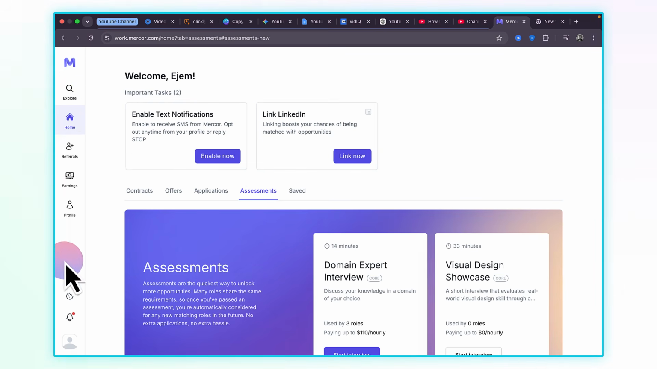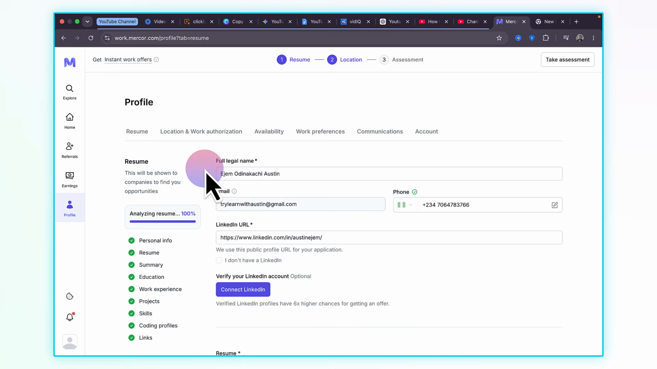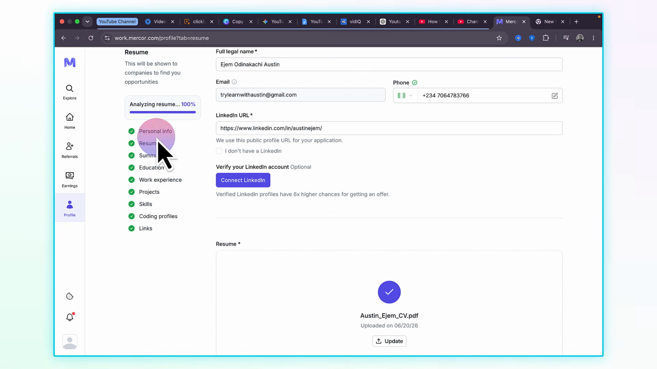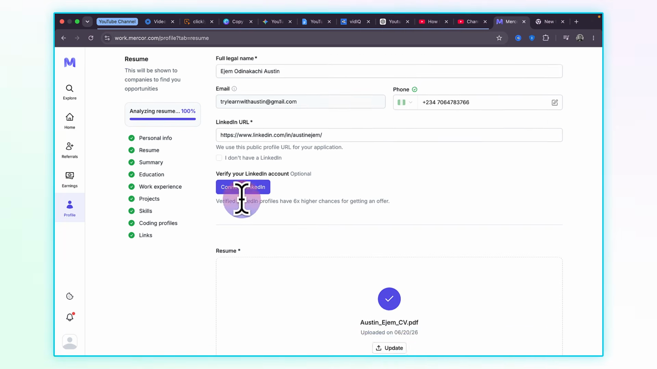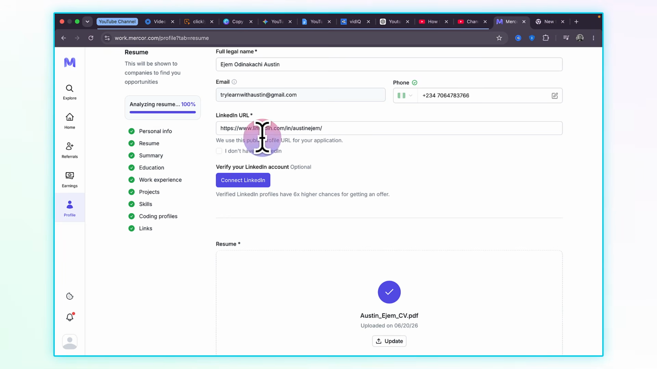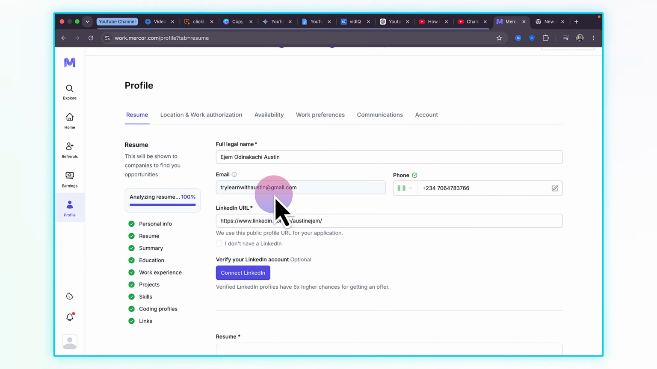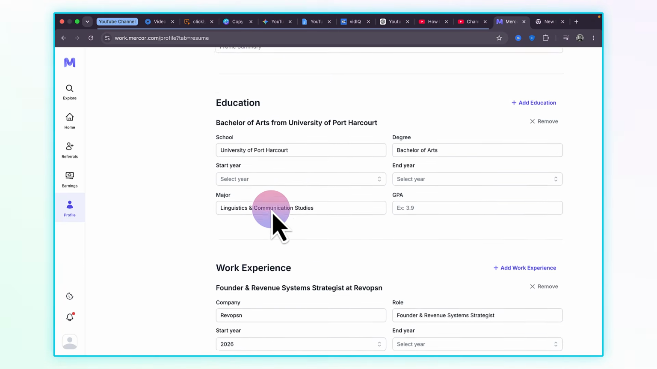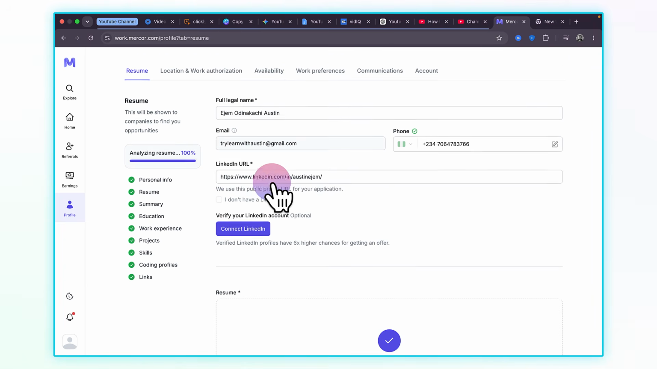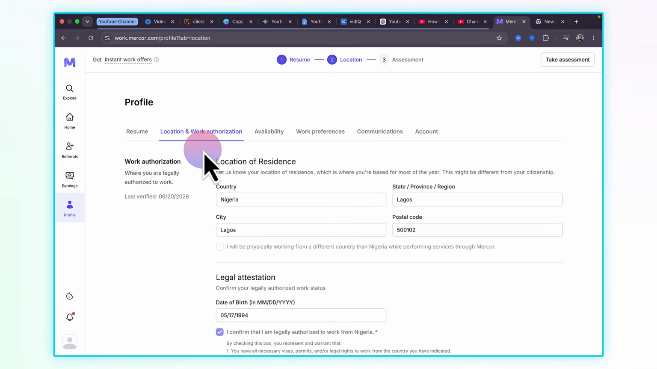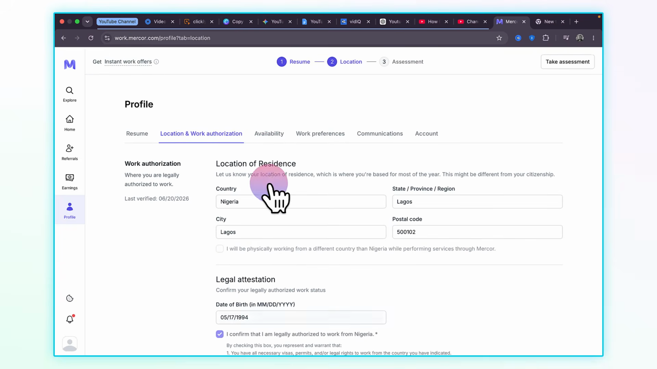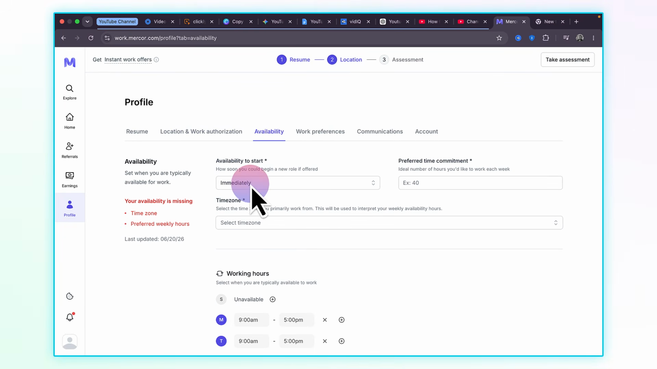Of course, I'm new here. I've really not done anything. I don't have any earnings so far, but my profile is 100% done. I've put my LinkedIn account. I don't need to connect my LinkedIn account. So it's all connected and all of that. I can decide to connect my LinkedIn account anyways, but I won't do that now. So I'll go to work authorization. It's been done. Availability, I would say immediately. I'm available to start immediately.